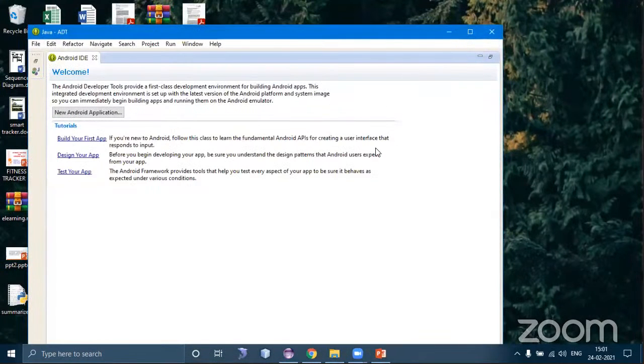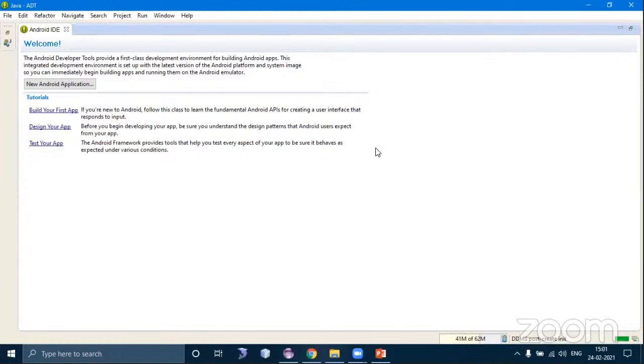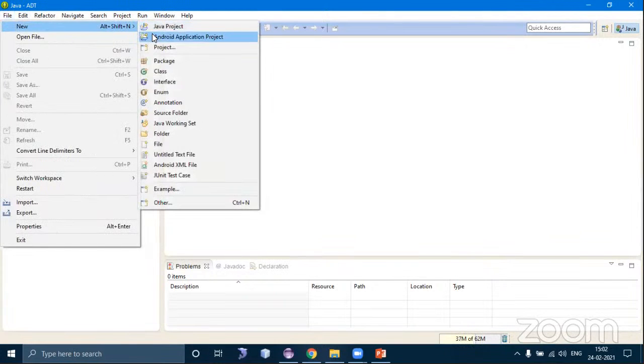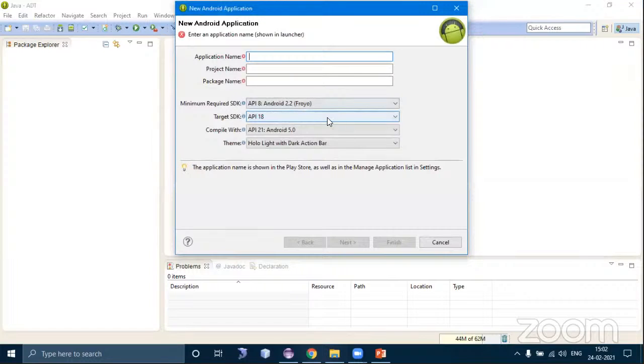Okay. So this is the front interface of the IDE which we are going to use for the practical purpose. Here you can see how we can create a new Android application: go to File, New, Android Application Project. There are rules for assigning a name to this Android application project. You can check with your mobile also. In each and every application, the first letter should be capital. So there are rules for making an Android application.